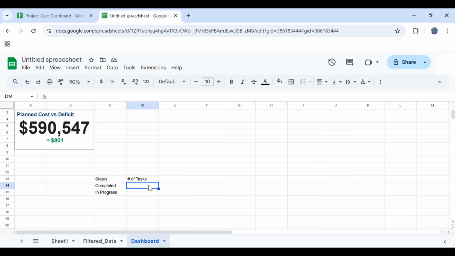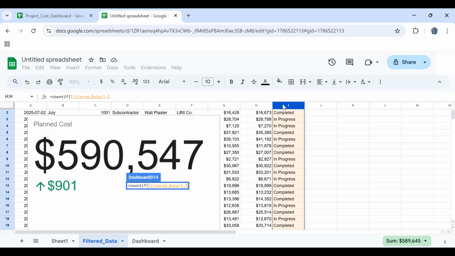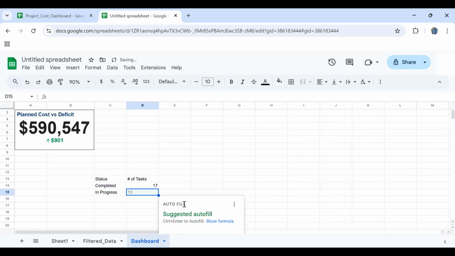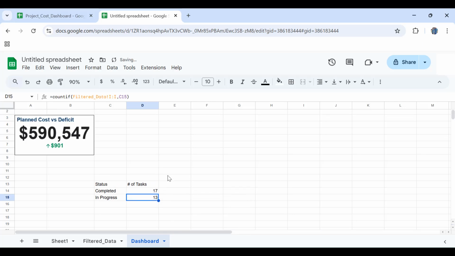For this one, I'll use the countif function. So write down $countif. So basically in the filtered data, it should count in this category or in this column the completed tasks for me. And I'll apply it to the rest of the cells as well.